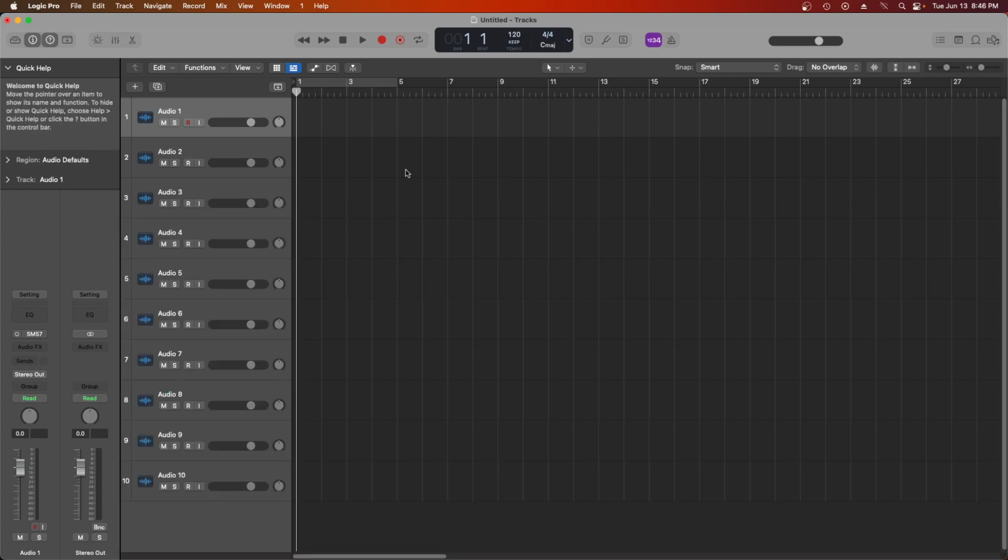Now, again, if you're anything like me and you're going to label your tracks, speaker mic, we'll just call this Vox, right? This here, we're going to call this overhead left, overhead right. This just allows you to keep track of things very easily.